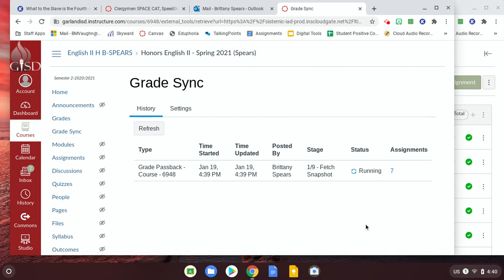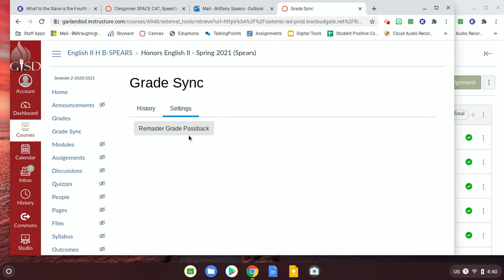After you have done this the first time, though, I get a lot of teachers saying, well, how do I do this after I update late work? Or if something was missing and I have now fixed the grades, do I need to go back and do that same process? No, actually, if you come directly to the grade sync link, you can click settings, and there's this really cool remaster grade passback option.